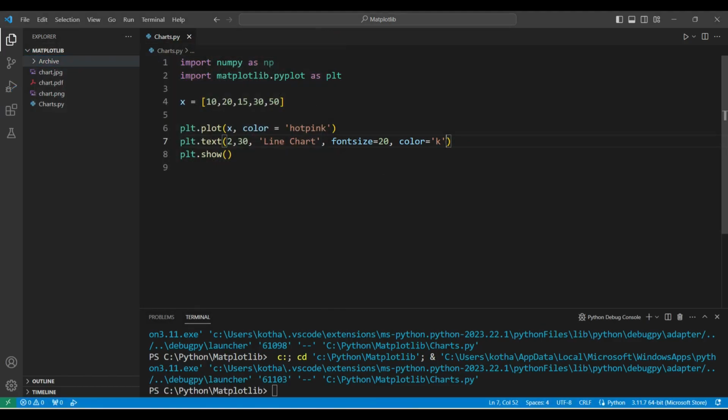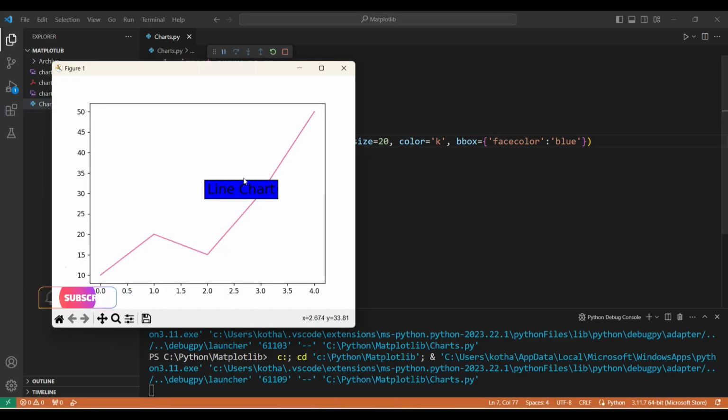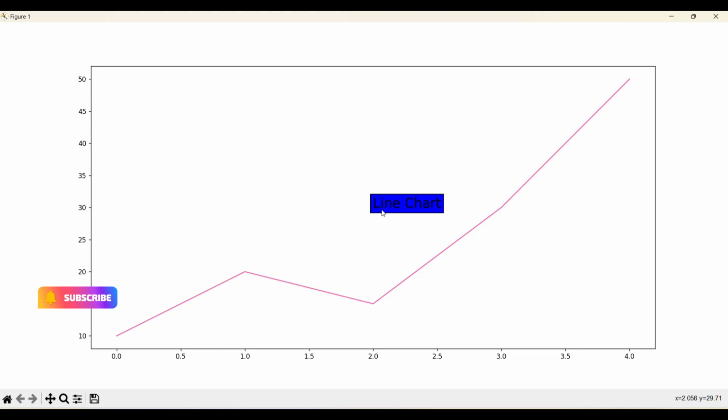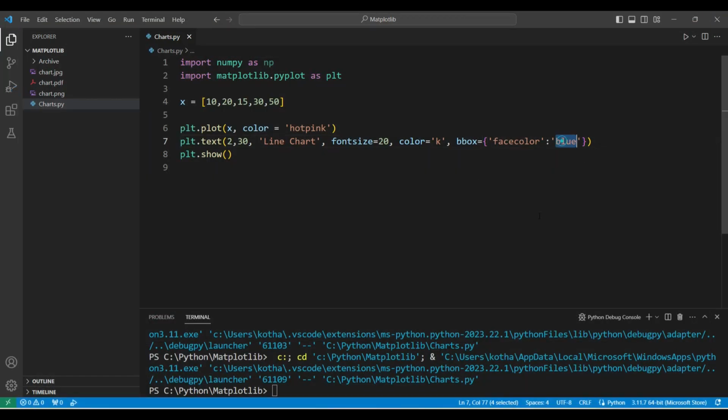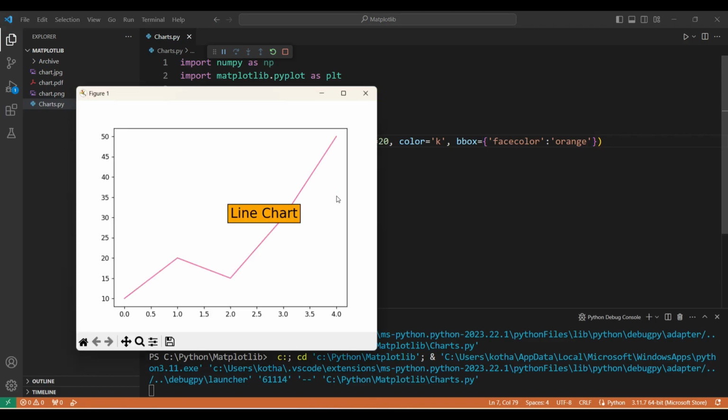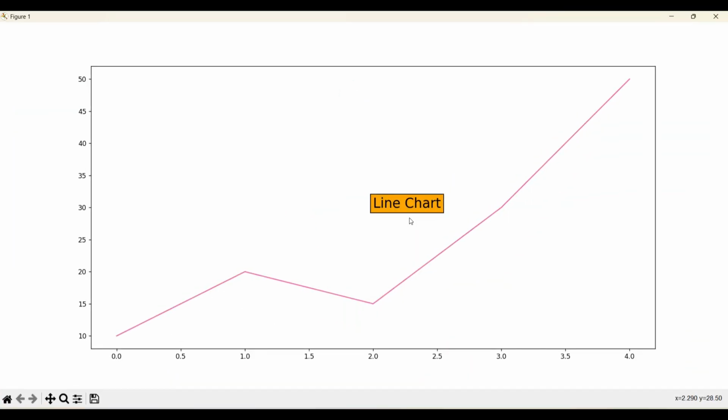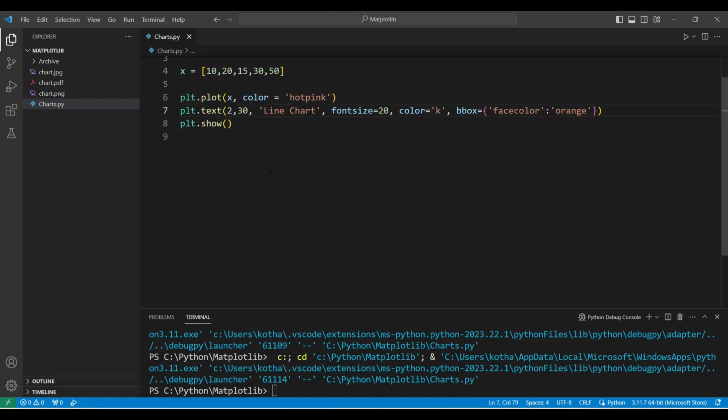Okay, now let's change the bbox. We can have a box on this particular text. See, line chart with a box, and you can change the color of this bbox to orange as well. So this is how you can have text on the charts as well.